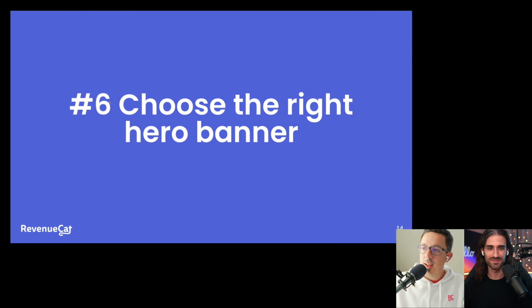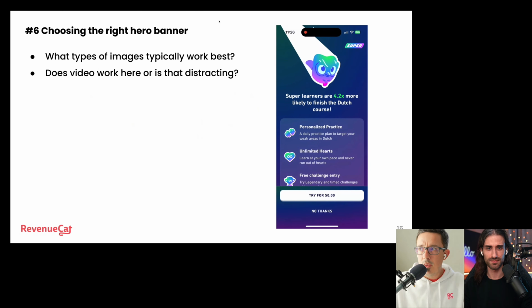All right, so next one here is choosing the right hero banner. Obviously not all paywalls have hero banners, but it's important to think through what the imagery is, I guess is really what this is about. The main reason I added this was because of a thing that has been interesting me lately based on different reports I've been hearing, specifically about animations and video.